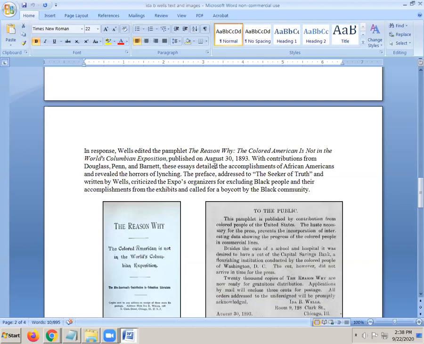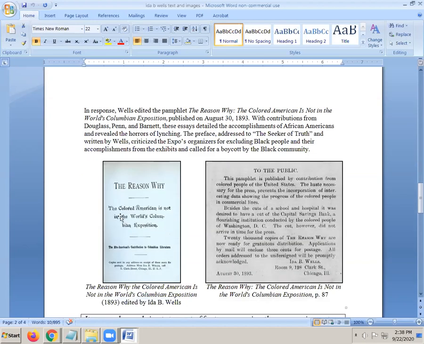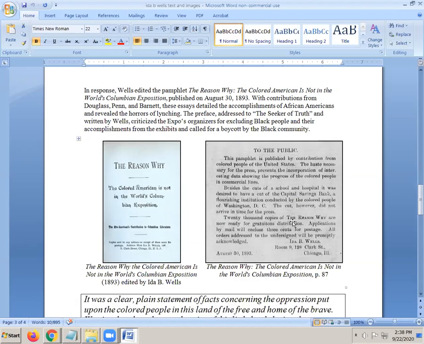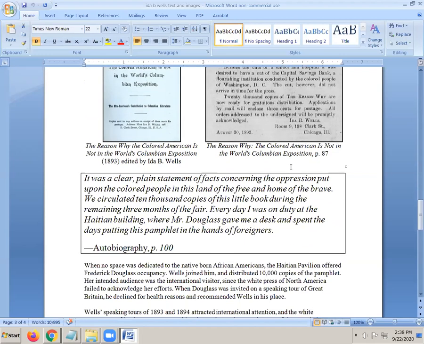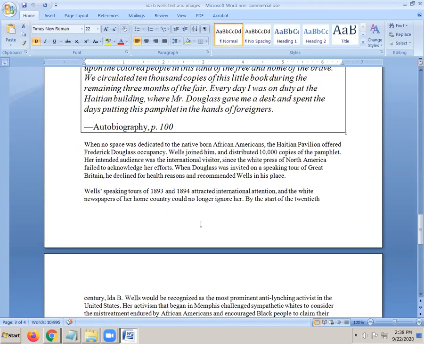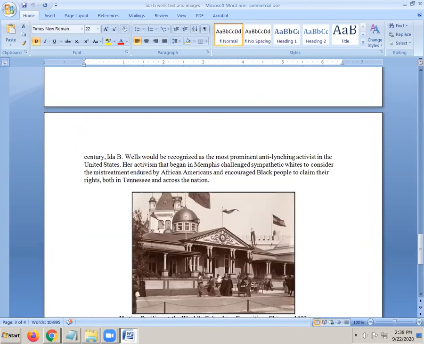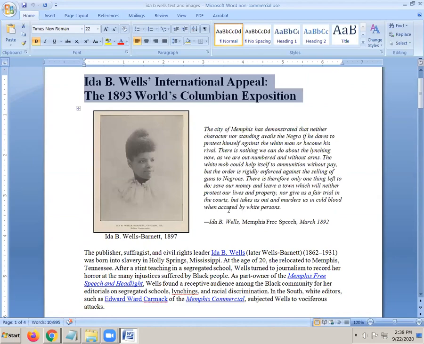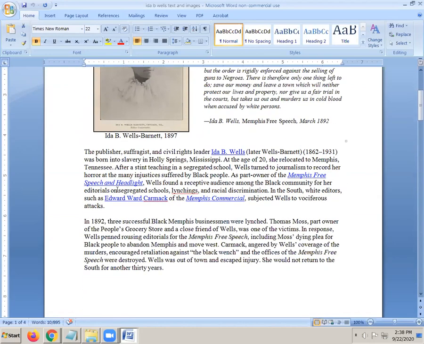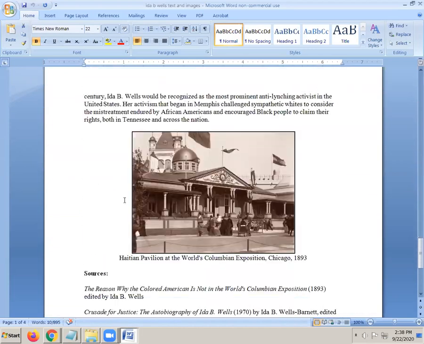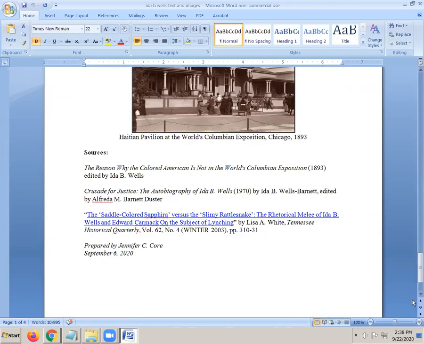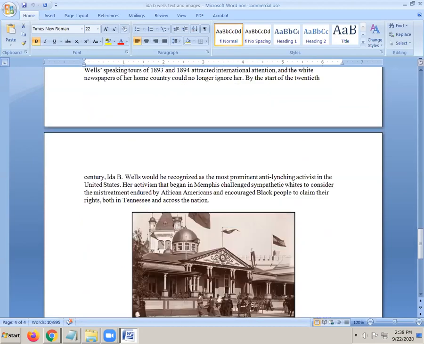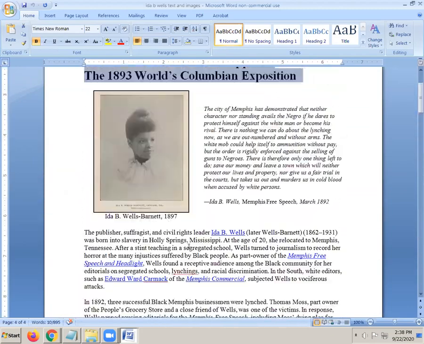This is information about the pamphlet that she edited that was passed out, and here's the front cover of it, and here is a message to the public that she wrote herself. So this is a primary source. Here's a quote from her biography about that time in her life. And then this was just a blog post that I wrote, so it's not super documented, but obviously I would want to have a much better bibliography than this, one that adheres to a particular style and is annotated.